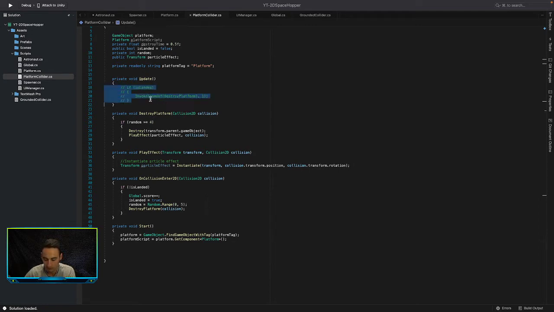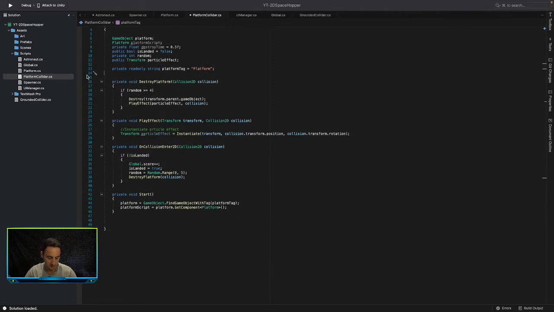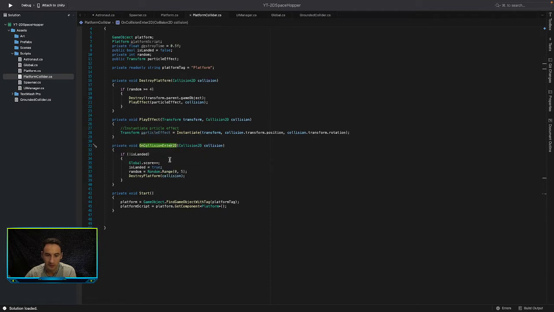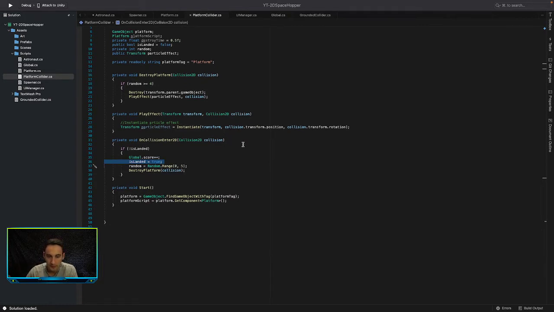First of all, we don't need that, we can get rid of that. In fact, we can get rid of the entire update method. So let's see, platform tag, where we're using that. Okay, so we don't need that there. What we do need to see is OnCollisionEnter, so this is where we collide with our collider. So if isLanded is equal to false, increase the score. isLanded is equal to true. Random, okay, get a random value and see if you need to destroy it. So that's fine.